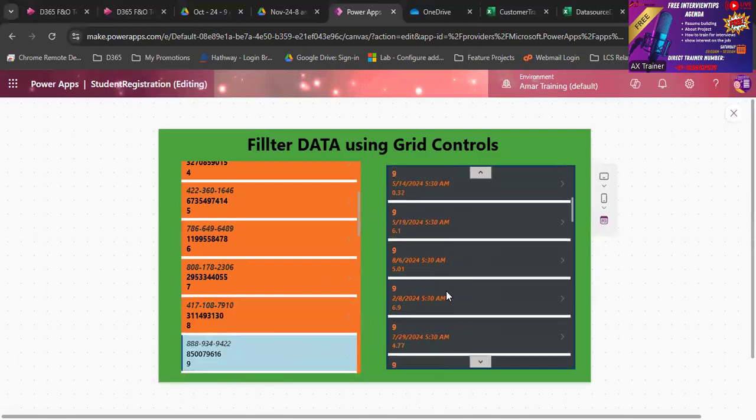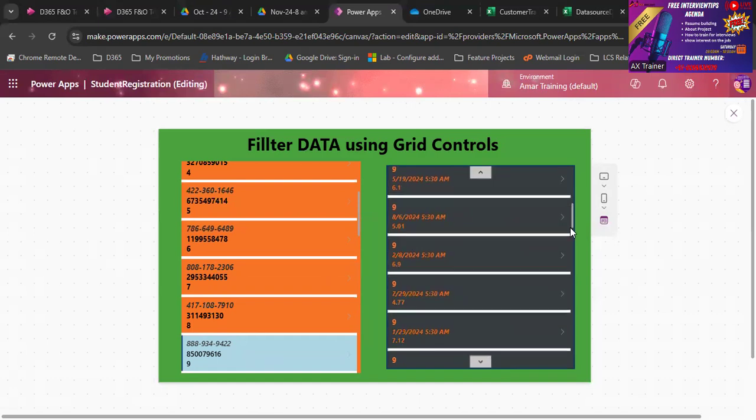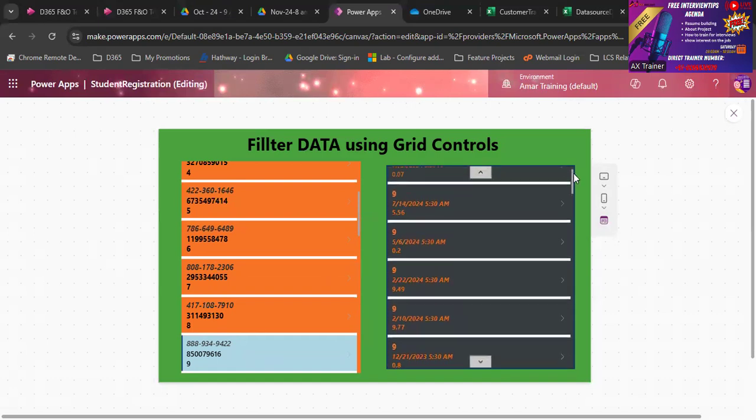Nine have the records, and we have the scroll option also, or we can scroll it here. So it's a very useful feature, guys, using Power Apps.